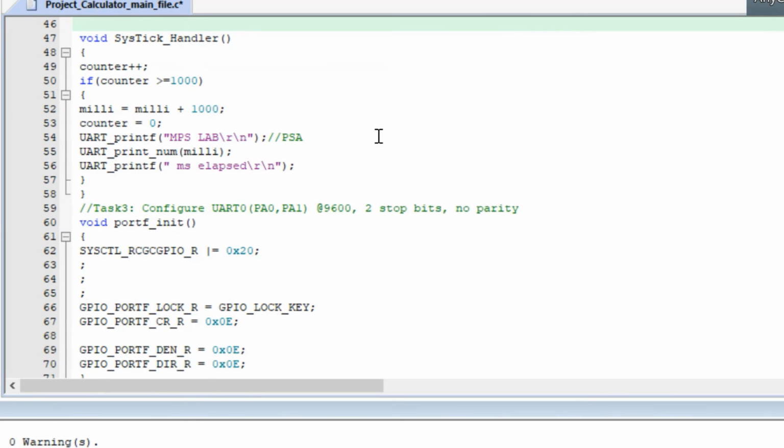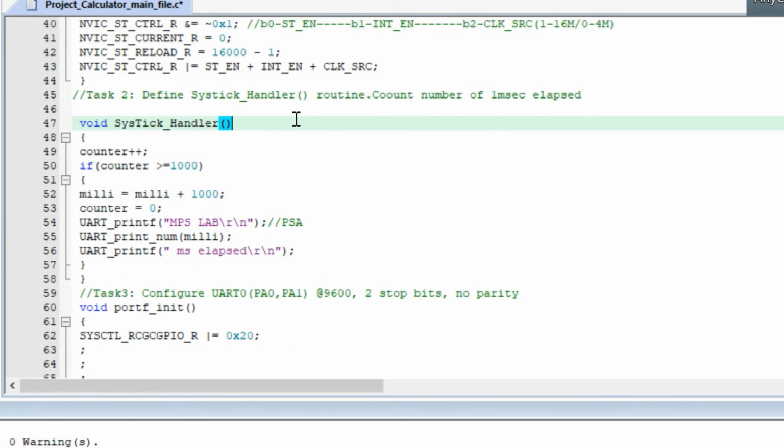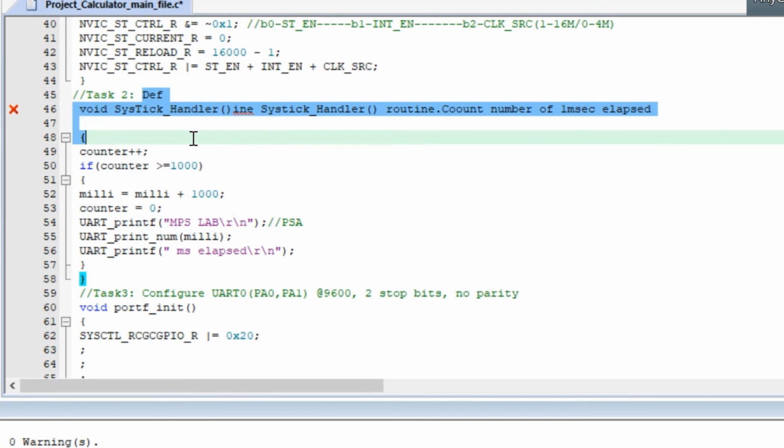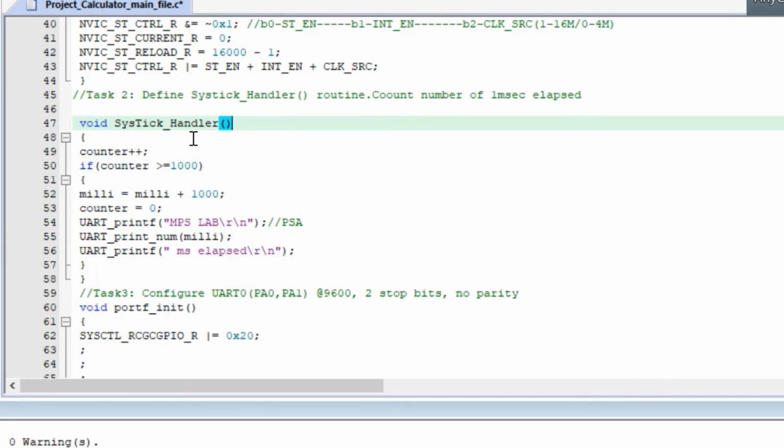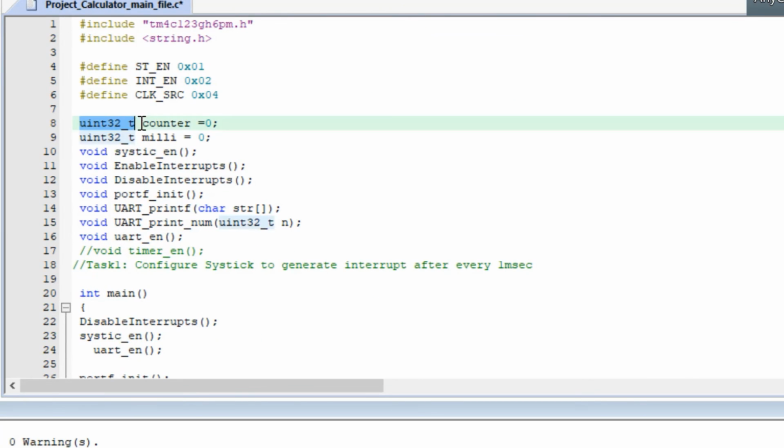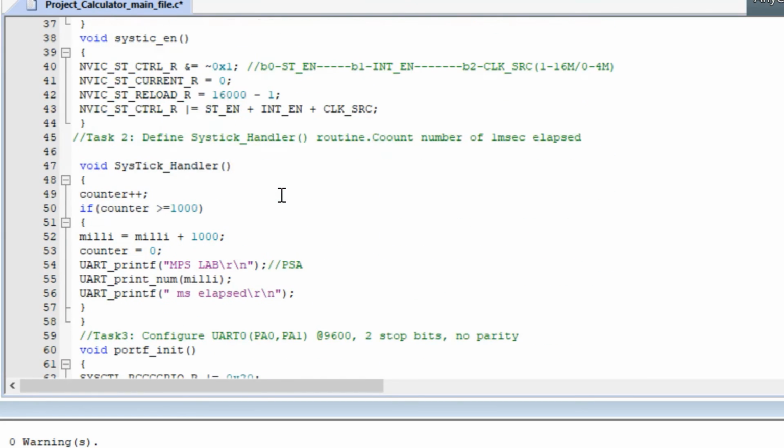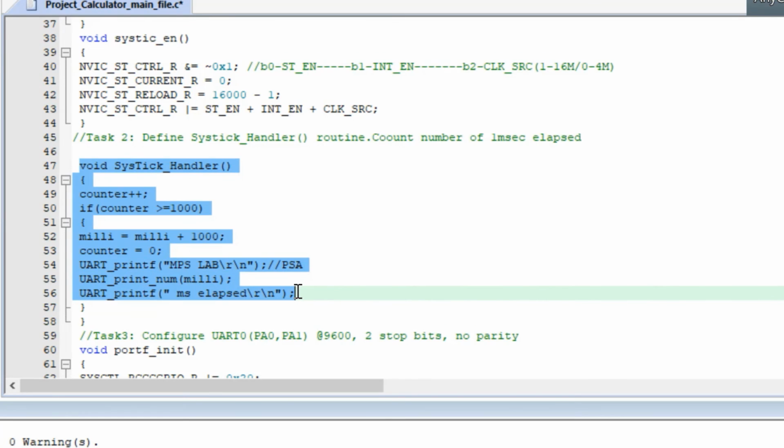Our second task is to define a static handler routine to count the number of 1 millisecond intervals elapsed. We have defined two integers, int counter and int millisecond, and we have assigned the value 0. We have made a function static handler in which first the counter is incremented, and we have applied an if statement here: if the counter is greater than or equal to 1000, then our second variable ms will be incremented by 1000 and the counter gets 0 again, and it will print the number of milliseconds by UART print num ms. This part we will discuss later in the code.